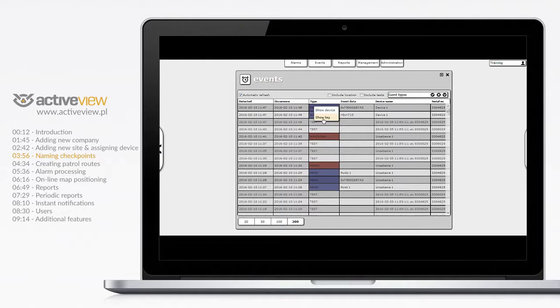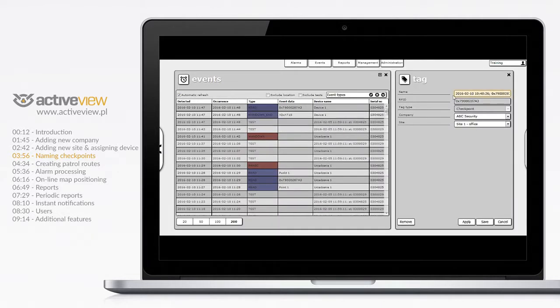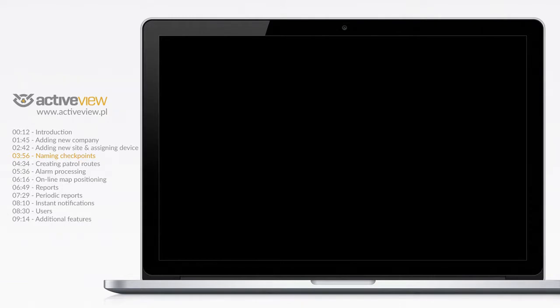Click the right mouse button and select Show Tag. In the Name field, enter the name for the tag. Since the device has already been assigned to a company and to a site, the newly read tag will be automatically assigned to the correct company and site, in example, the place of origin of the device.